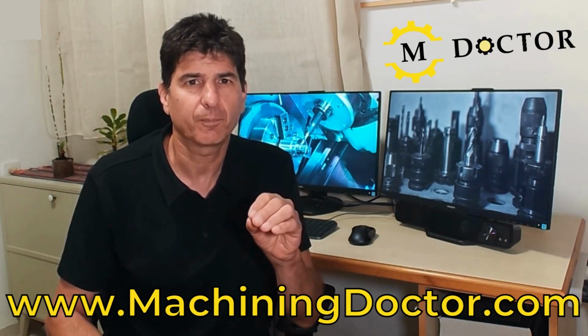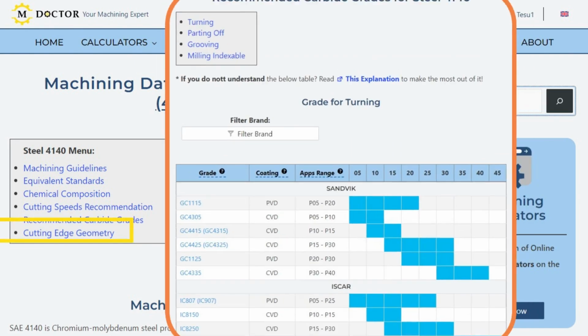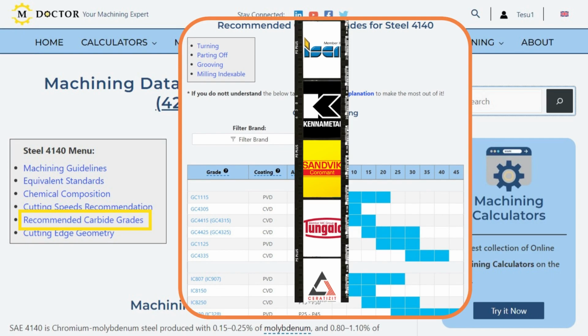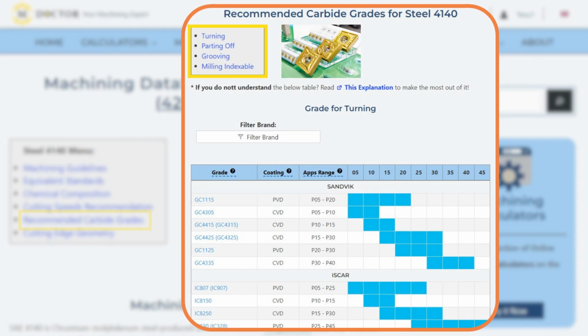The Machining Doctor displays the recommended carbide grades of multiple top brands for a given material. You can access the application you need directly from the Grade sub-menu: turning, parting off, grooving, or milling. Please note that milling grade recommendations are given only for indexable milling inserts.